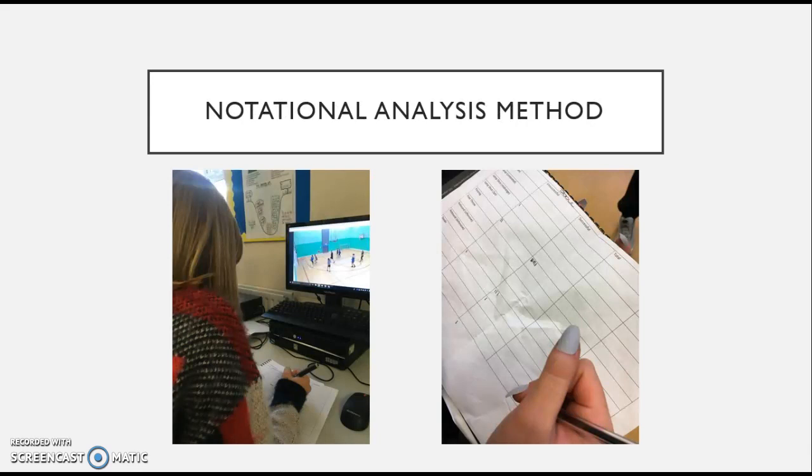Notational analysis method. So when doing notational analysis, there are different ways in which you can record the data. You could either watch it live or have it recorded. For doing notational analysis live, there are stages that you need to go through, and these are having a data collection sheet. This is where all the information is, so the number of different elements that you want to look at, as well as being able to look at successful and unsuccessful.